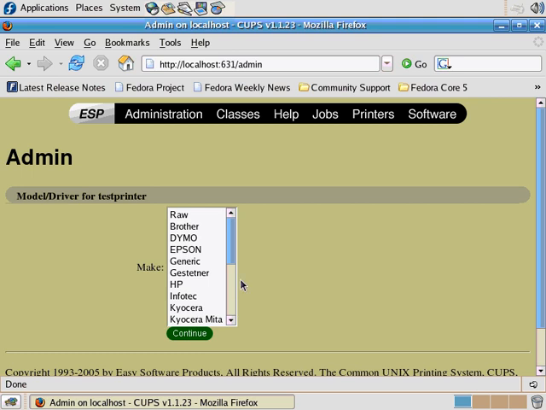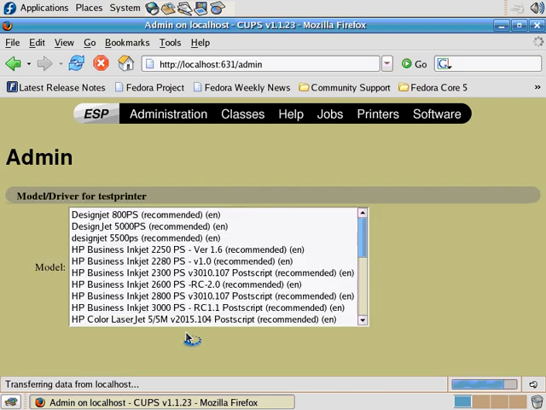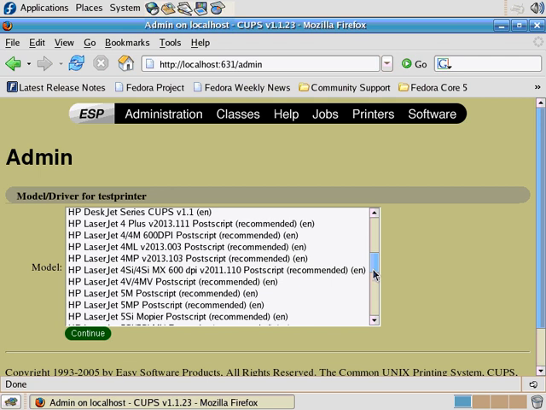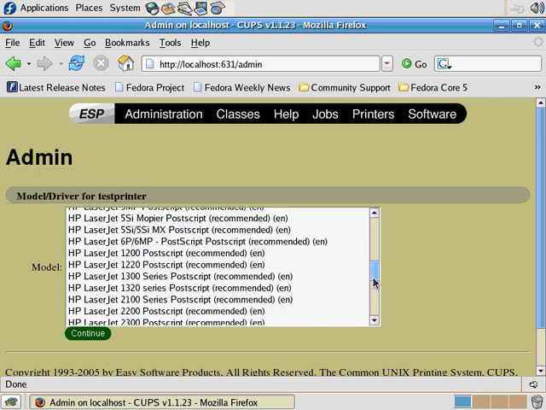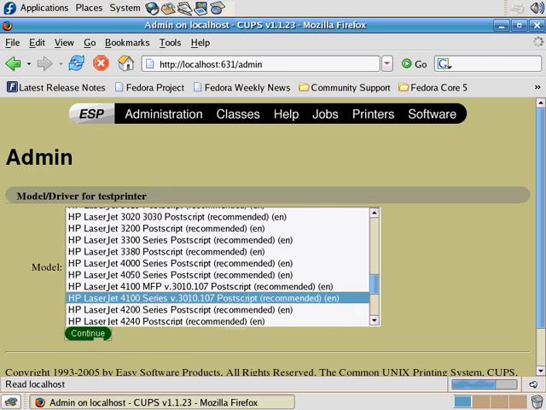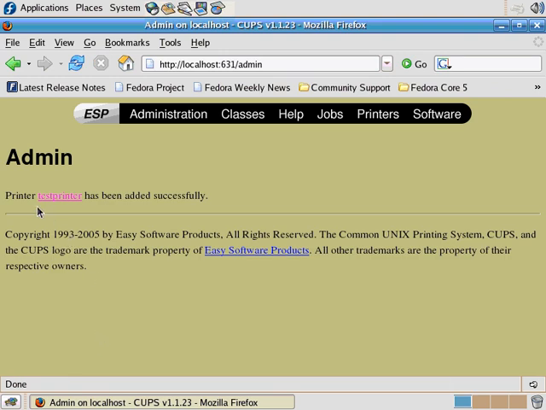So it asks for the make of the printer. What kind of printer is this? Let's say that this is an HP printer. I'll say continue. And then of course it wants to know what kind of HP printer it is. Here it is, 4100. Let's just say this is a PostScript 4100 printer, so it has PostScript enabled. I'll say continue. And printer test printer has been added successfully.